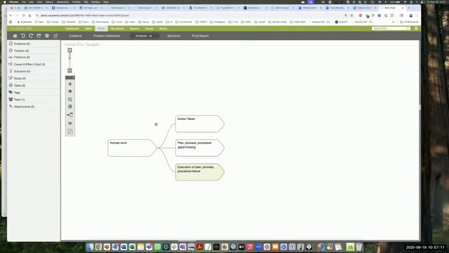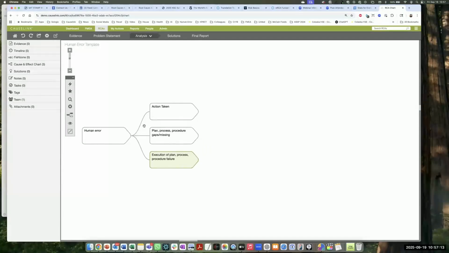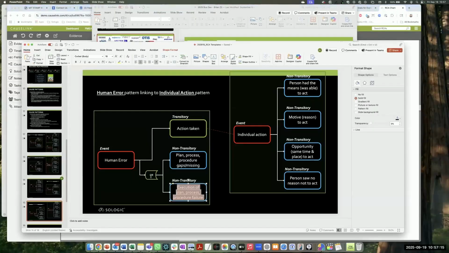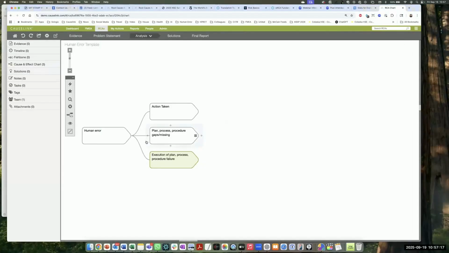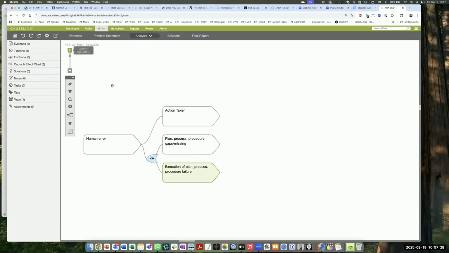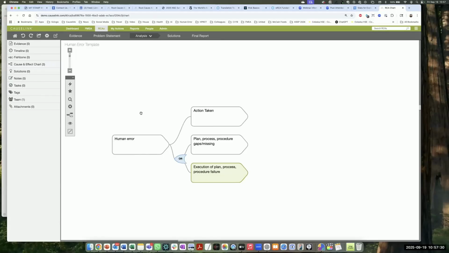All right, now with Causlink, the default is and. Well, over here, you can see that I've got an or. So I'm going to hover over a line, it turns orange, and now I select or, and now I'm going to drag and drop that to there. And let me zoom in a little bit so you can see it. And so this is the cause pattern for human error.